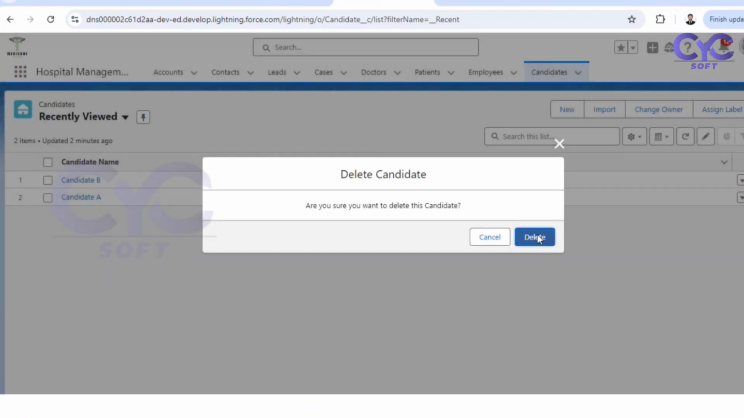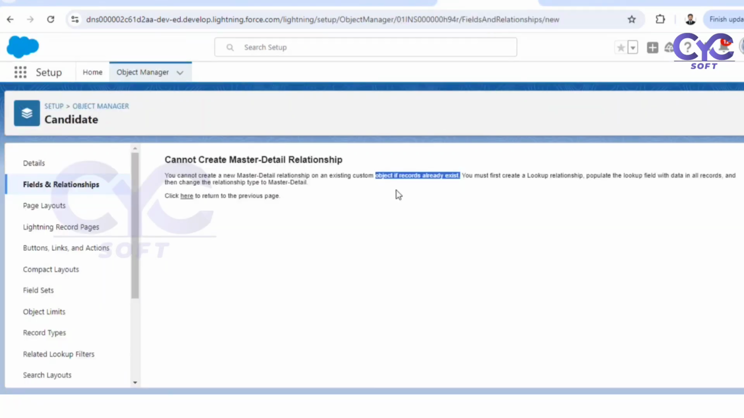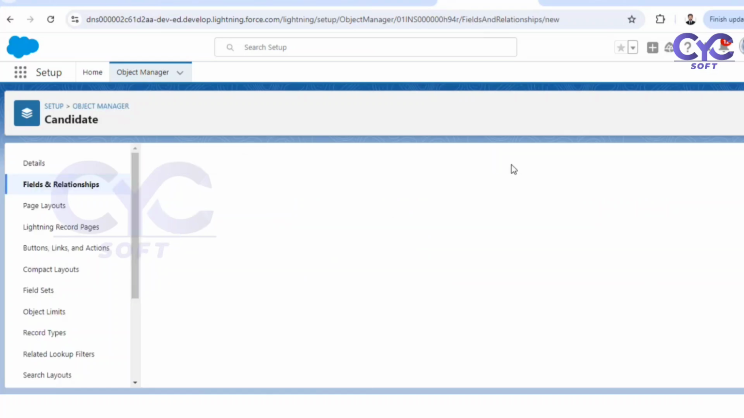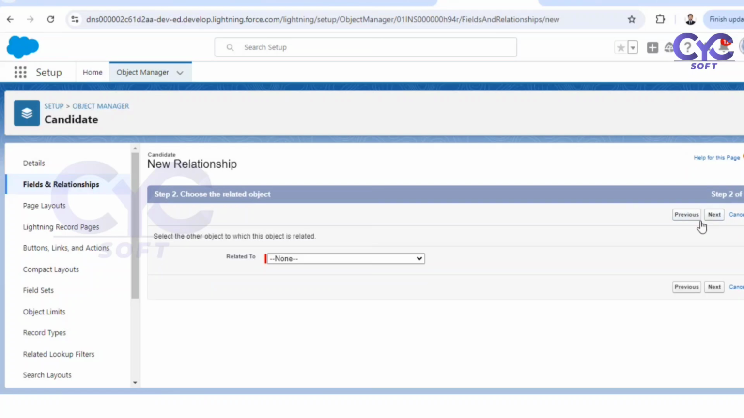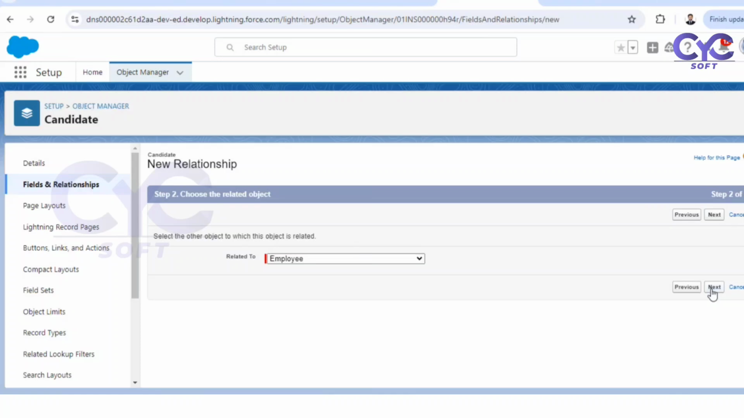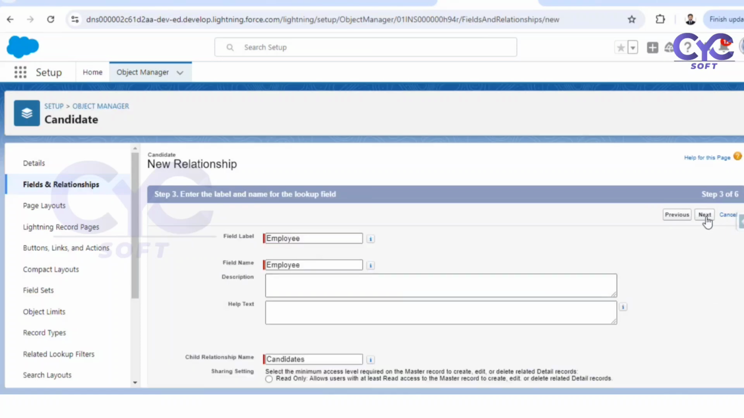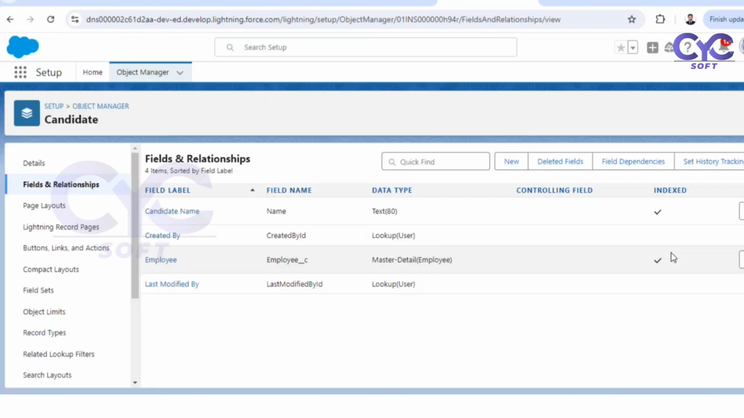Let me delete these records. Delete, delete. Now try to create. Click on new, master detail, go to next, employee, next, next and save it. See, now the master detail is created. Previously we were unable to create a master detail, but now it is created to the employee.